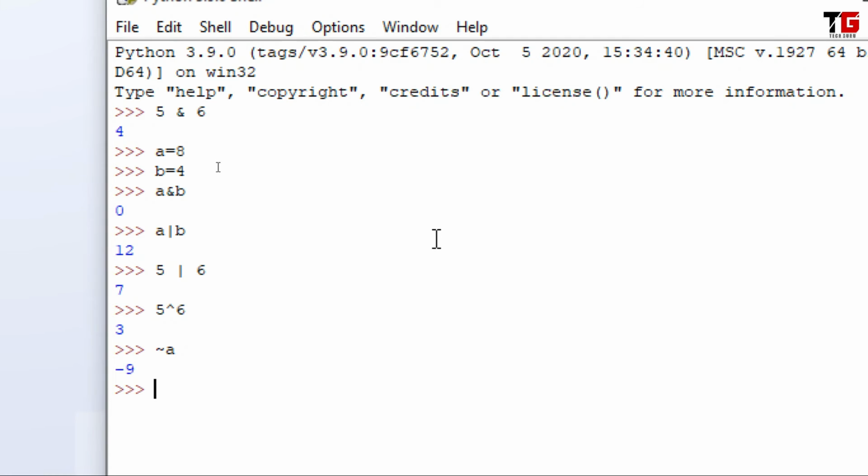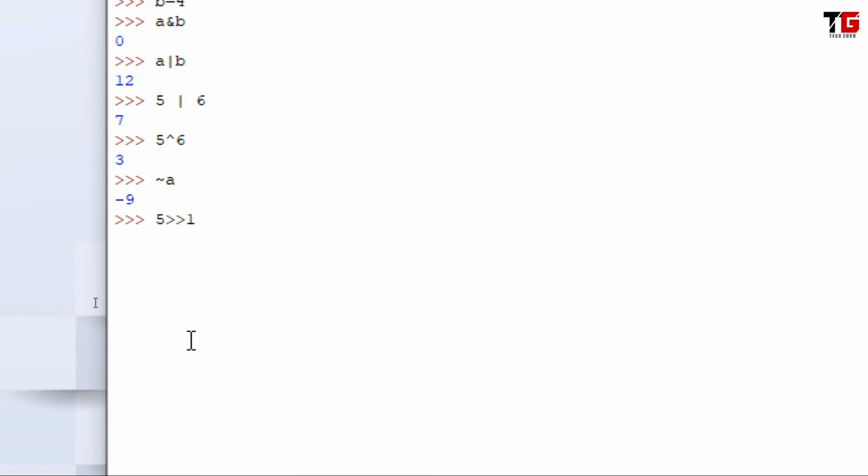Now let's move to the next bitwise operators, that is right shift and left shift. I write 5 right shift 1 time. If we write this operator once, it is the greater than sign. But if I use it 2 times, then it is right shift. Right shift 5 by 1.